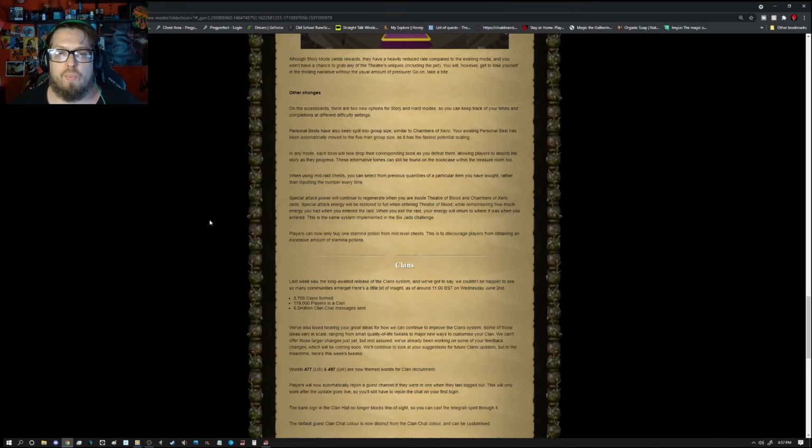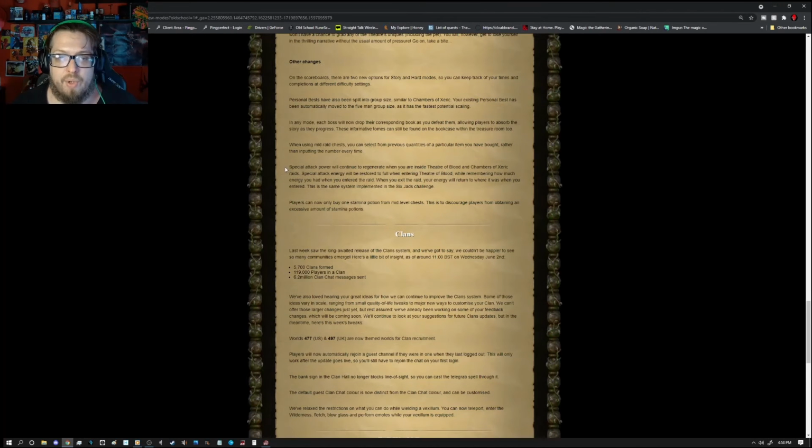Other changes are on the scoreboards, there are 2 new options for the story and hard modes. So you can keep track of your times and completions at different difficulty settings. Like I said, practice. So personal bests have been split into group sizes, similar to Chambers of Xeric. Your existing personal best has been automatically moved to the 5-man group size, as it is the fastest potential scaling. In any mode, each boss will now drop their corresponding book as you defeat them, allowing players to absorb the story as they progress. So these informative tomes can be found on the bookcase within the treasure room as well. And when using the mid-raid chest, you can select from previous quantities of a particular item you have bought, rather than inputting the number every time.